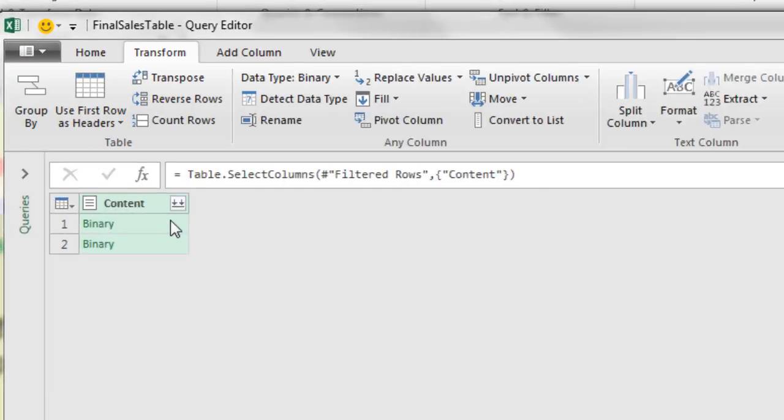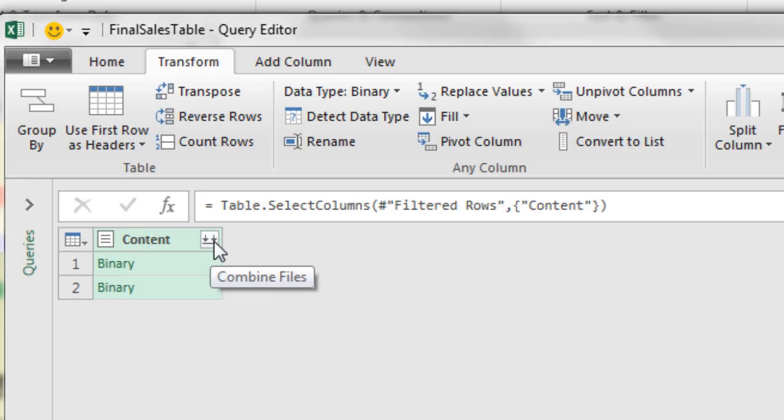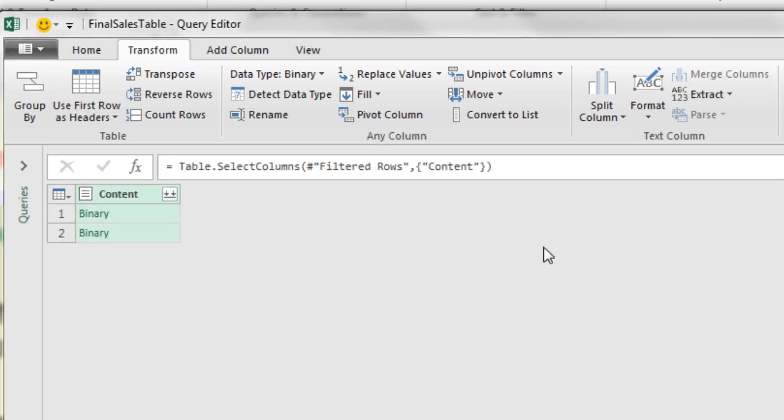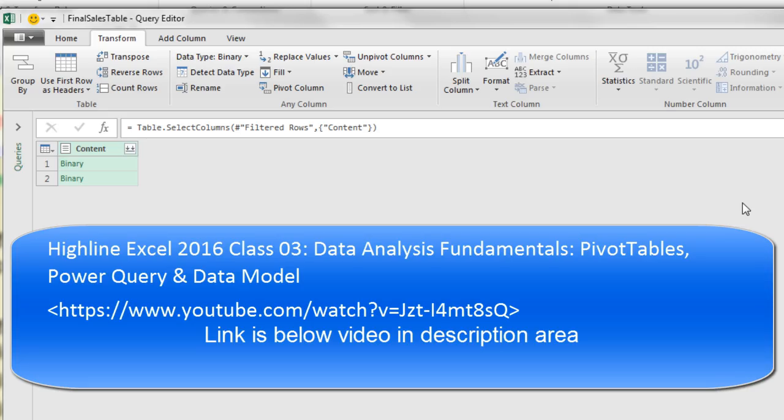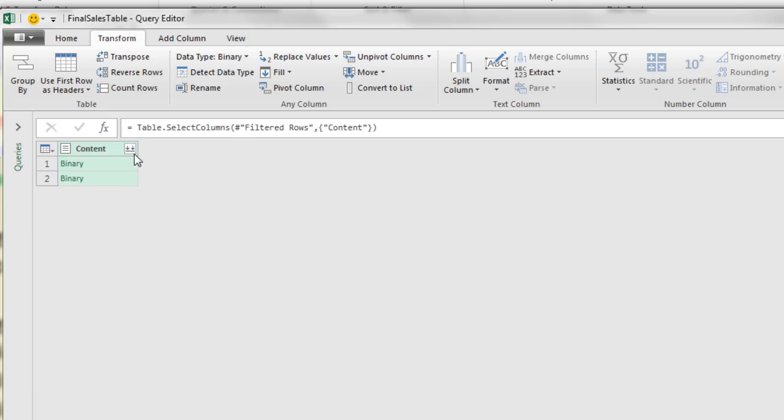Now, here's a big difference between the version we're using and the other version. Now, there's even some in-between versions, but you got to be aware. If we click this button right here, it may just immediately combine all of the files into a proper data set. If that's the case, you'll have to watch video number 3 for Highline Excel 2016 class, because I show you how to deal with that earlier version. But we're in the later version. Even most of the versions are updated. So watch what happens when I click this double downward pointing arrow.